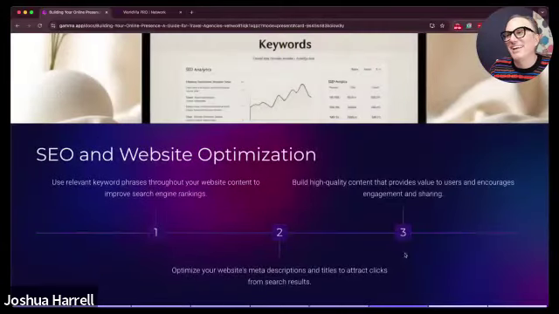Okay, all right. In SEO and website optimization, that's what we're going to pop over to right before we wrap up here. We're going to use relevant keyword phrases throughout your content. It improves your search rankings. It's not only about Google searching your site now. Now it's all these AI tools like ChatGPT.